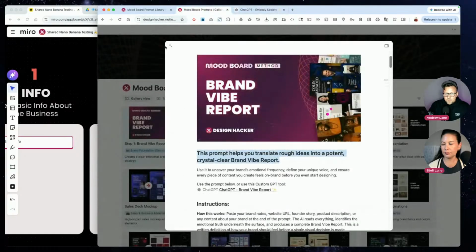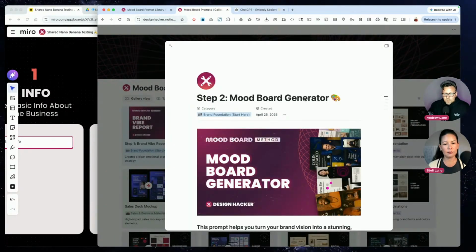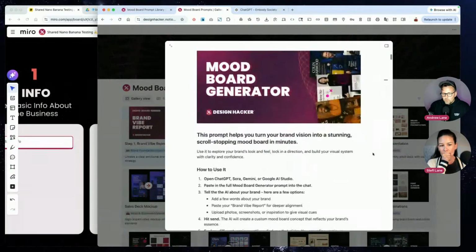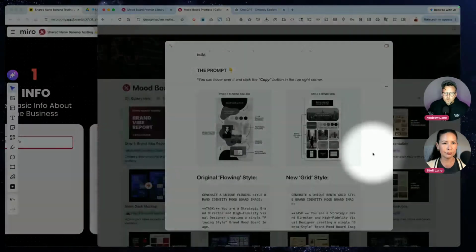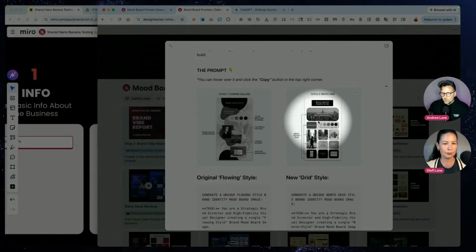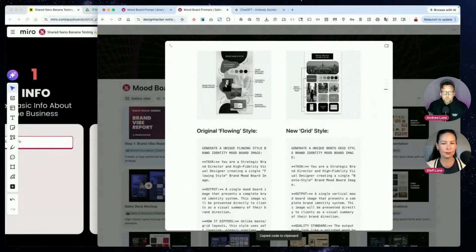But what I like to do next is go grab the mood board generator. And this is the prompt to create the mood board images. So now we can see what the AI thinks that looks like. We have the old flowing style, and we have the new grid style. I like the grid one. It's just a little bit more modern. That's the more recent prompt that I added.